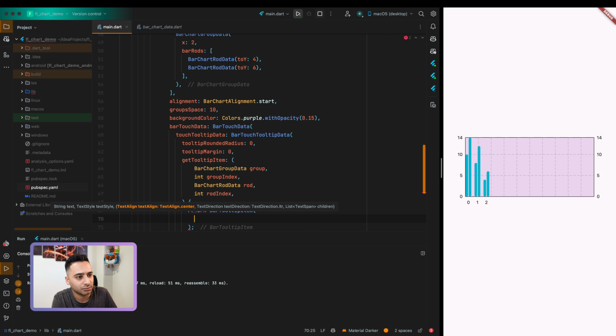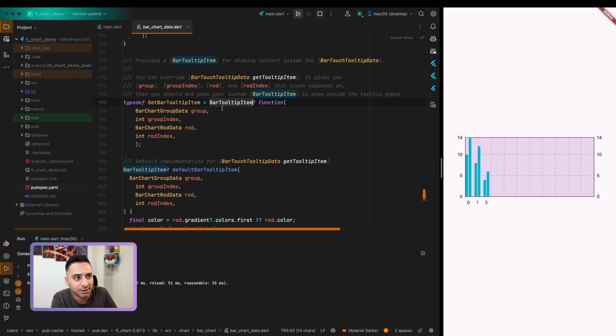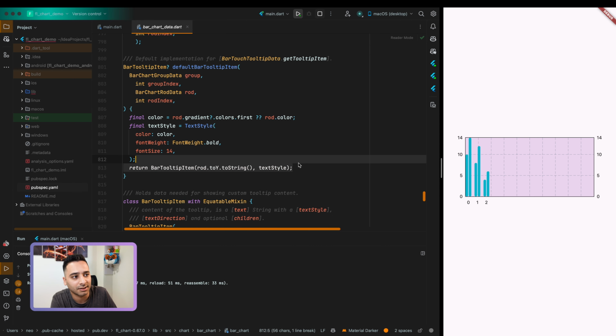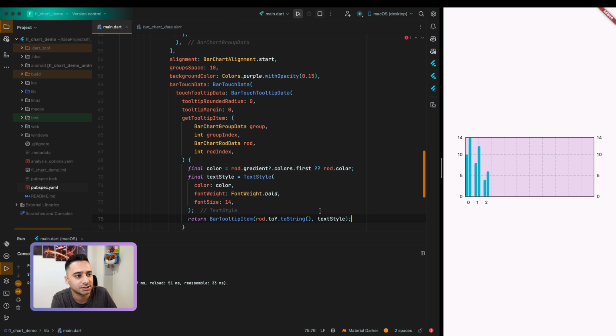And in the BarTooltipItem, we have text and text style, and let's grab the default implementation. Yeah, the default implementation is here. I just copy-paste the logic here. This is the logic that we have by default. We have a color that we get from the rod color. As you see, our rod color is blue, and the tooltip text color is blue also.